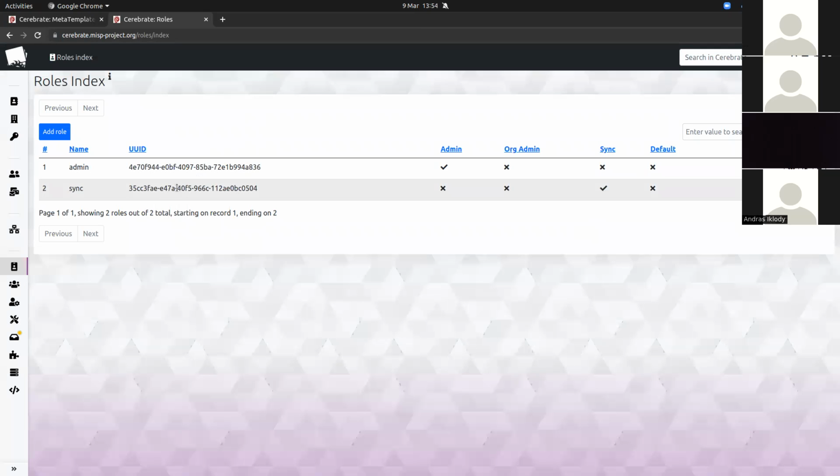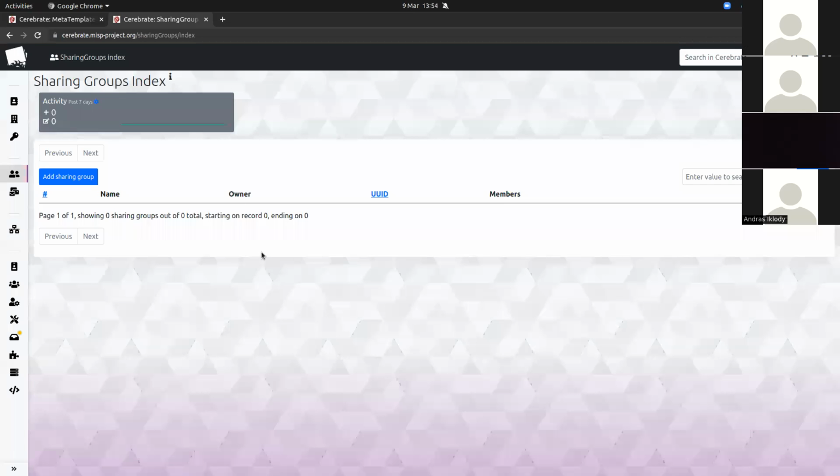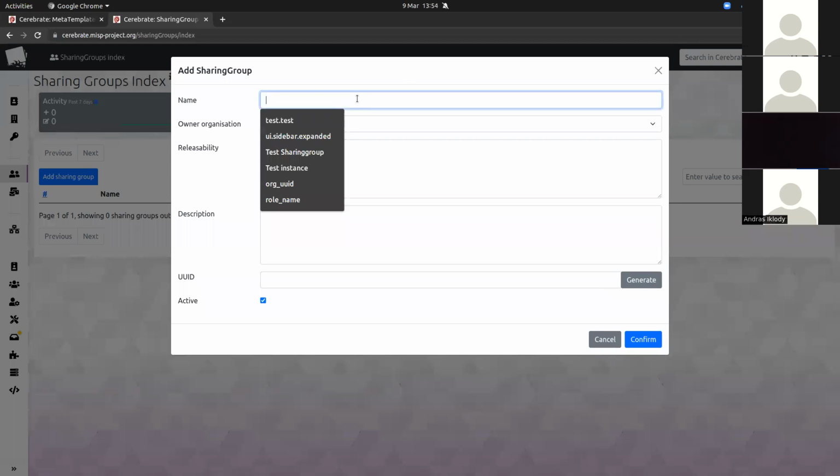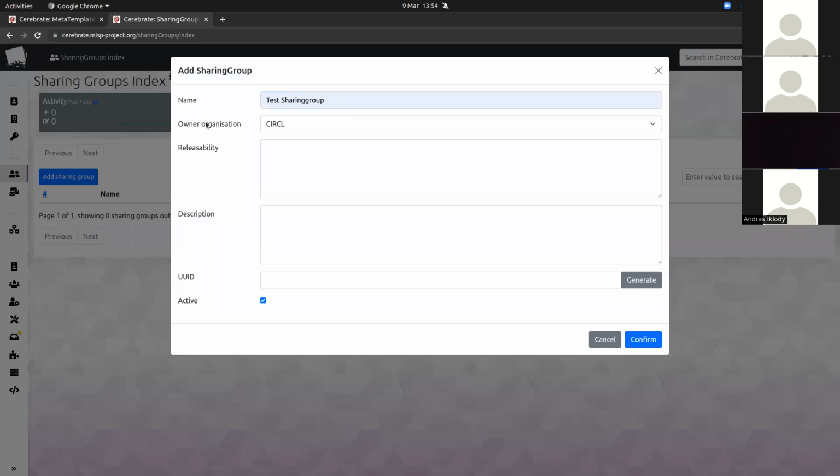Okay, that's basically it for users and roles. So let's move on quickly to sharing groups. If you're used to sharing groups from MISP, this will be a bit repetitive. It works exactly the same way, basically, besides it being a bit simplified by just being a list of organizations.